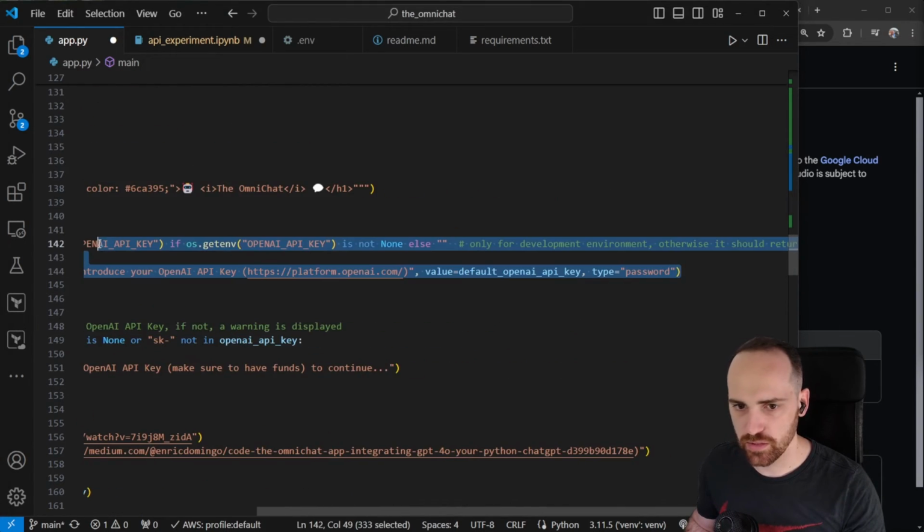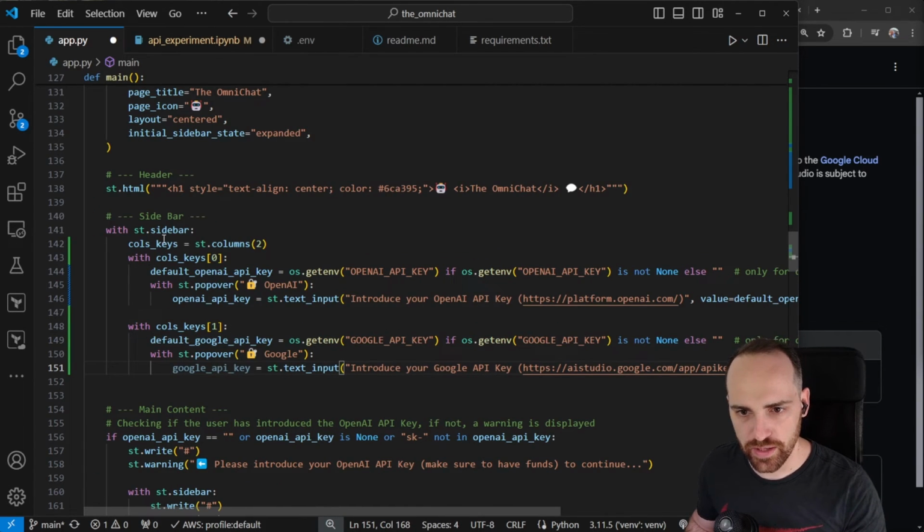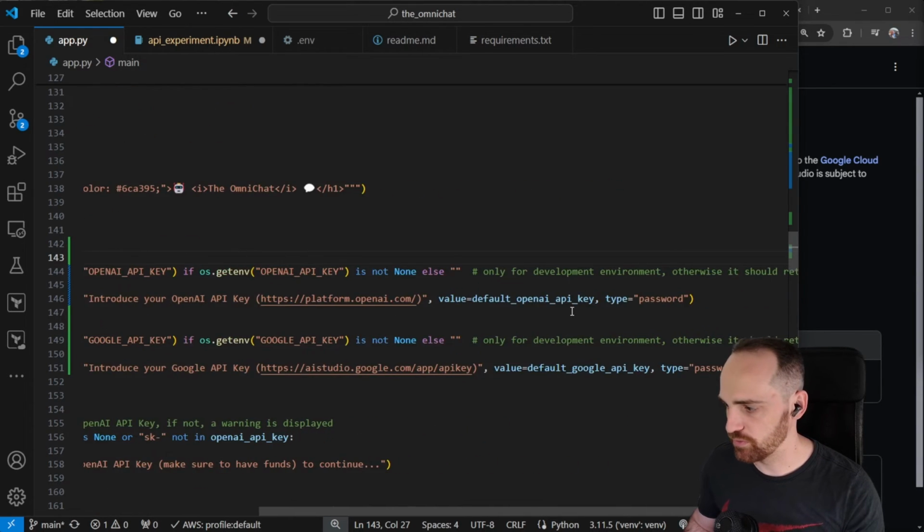So let's overwrite this because it's slightly different. Let's paste it. Okay, so now we have with calls, so we introduce here the two columns, and the first one is for the OpenAI key, and the second one is for the Google key. And here you can see the full message.